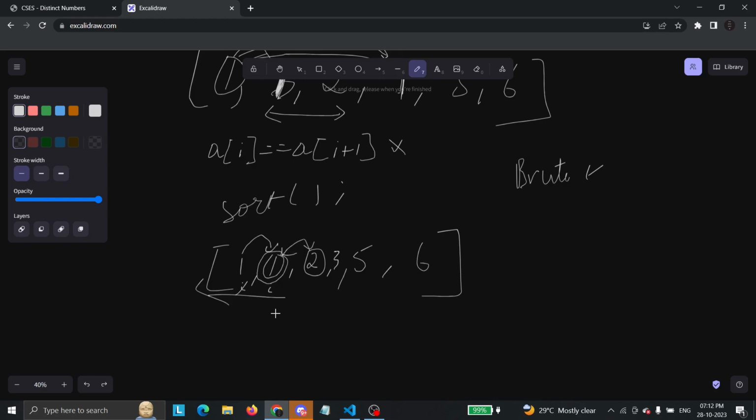For this one, if this 2 is there, okay, answer plus 1. Now your i goes off from here, i comes here. For 2, is it equal to 3? No, again plus 1. i goes from here, it comes here. For this 3, check 5, is it equal? It's not equal, plus 1. For this 5, we check this 6, is it equal? No, again plus 1. And for this 6, again there is nothing on the right, so that is an extra case that you have to handle. So again plus 1.